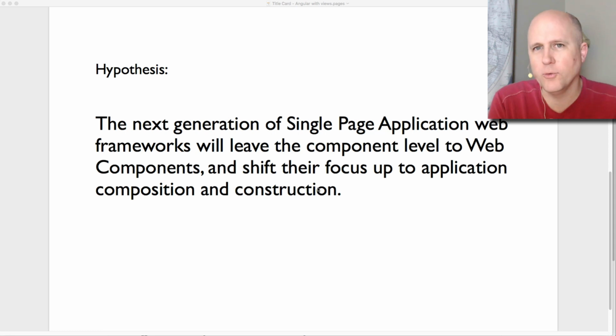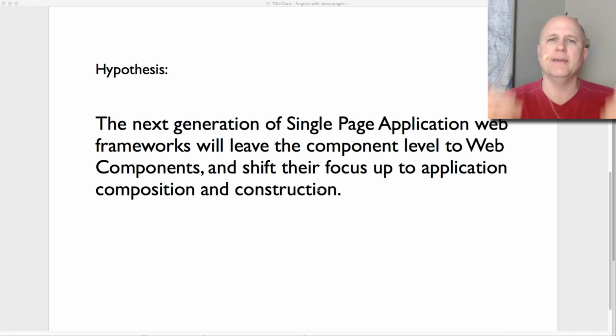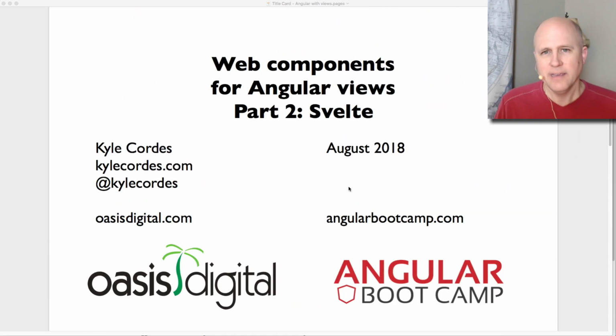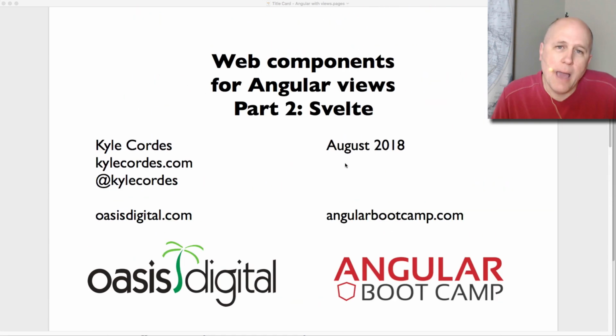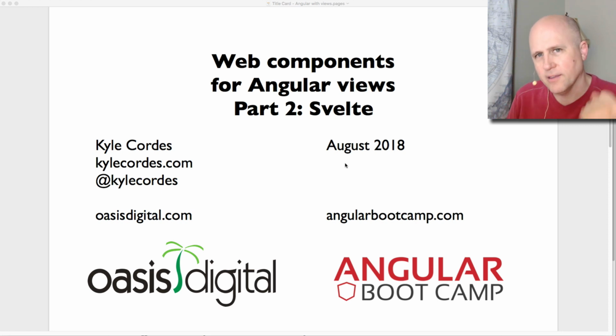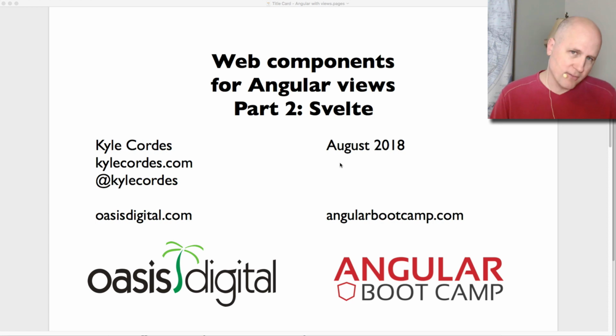I think the next generation of frameworks is going to just delegate building the visual components to, pick your own web component library, and that this is going to allow the next generation of frameworks to really elevate, to shift their focus upward away from building components. So to get ready for that future, I'm experimenting with using Angular as my high-level framework and then some web component library as my low-level visual component framework.